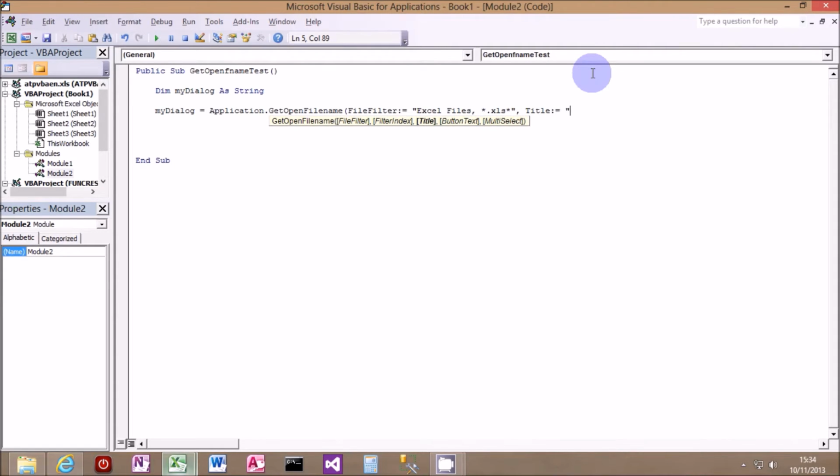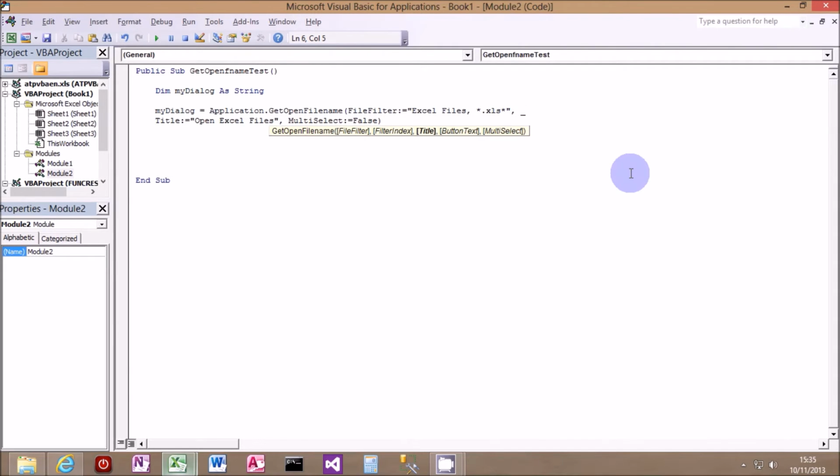Title, open Excel files. Okay, and then MultiSelect equal to false because I only want one file to be selected at a time. I'm just going to break this statement up somewhat. So after that, let's do an underscore. An underscore is the actual Excel VBA way of breaking a line.